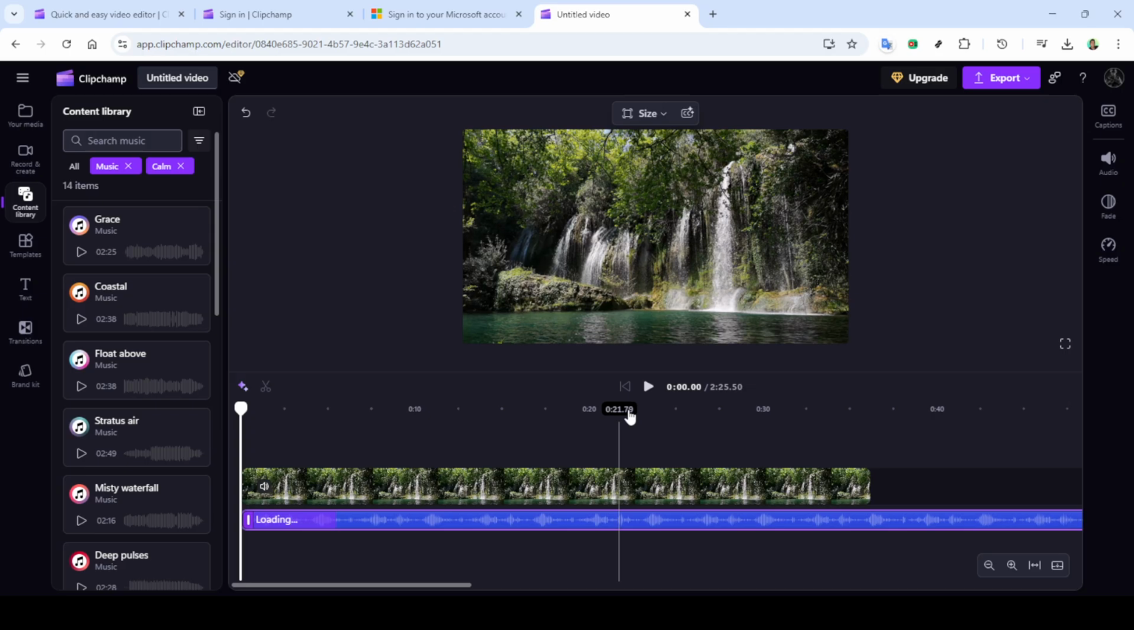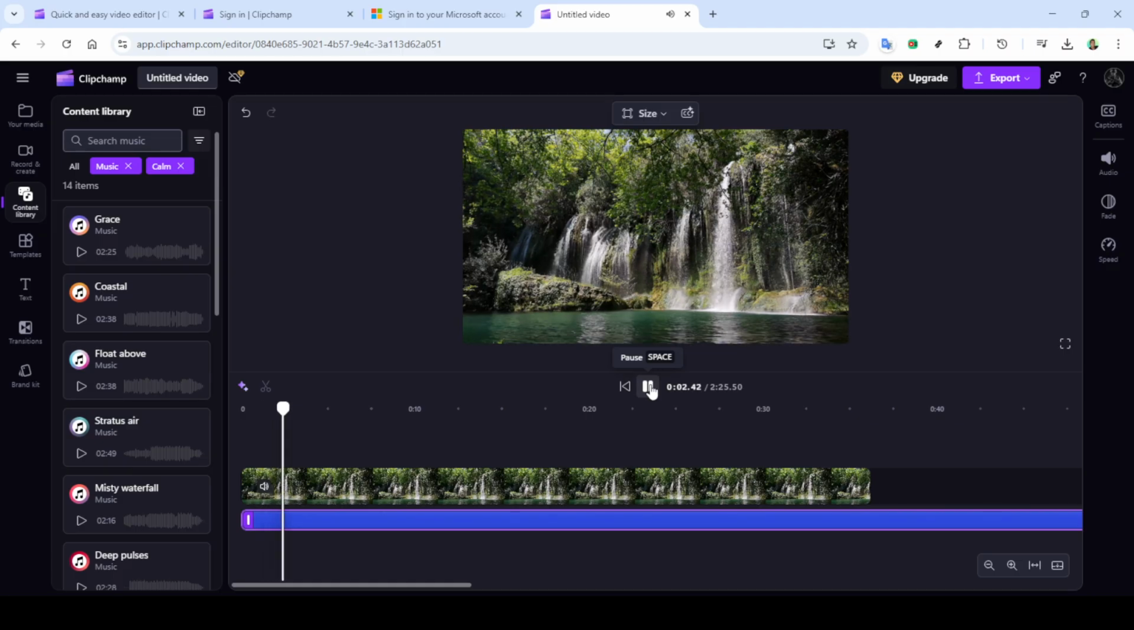By now, your video should be sounding as good as it looks, enhancing your storytelling and engaging your audience even further. With these steps, you can now experiment with different sounds and see the difference it makes in your video projects. Thanks for following along and happy editing with Clipchamp.